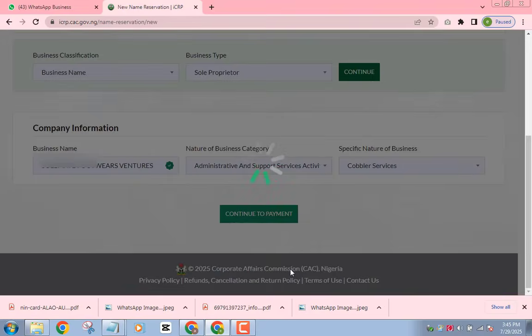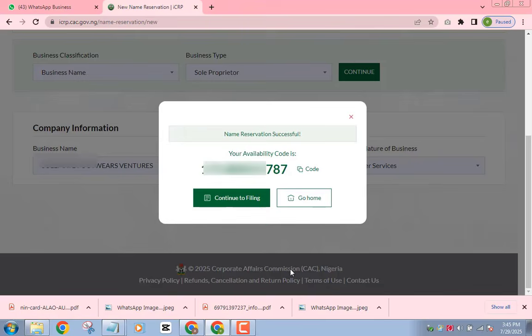All right, so once your payment is successfully made, before, you would have to wait for CAC to approve this name before you could continue. But this time around, it automatically loads you up, and then it takes you to the next step where you can continue your business name registration. So as you can see here, you have your availability code here. Again, you can just keep it somewhere.